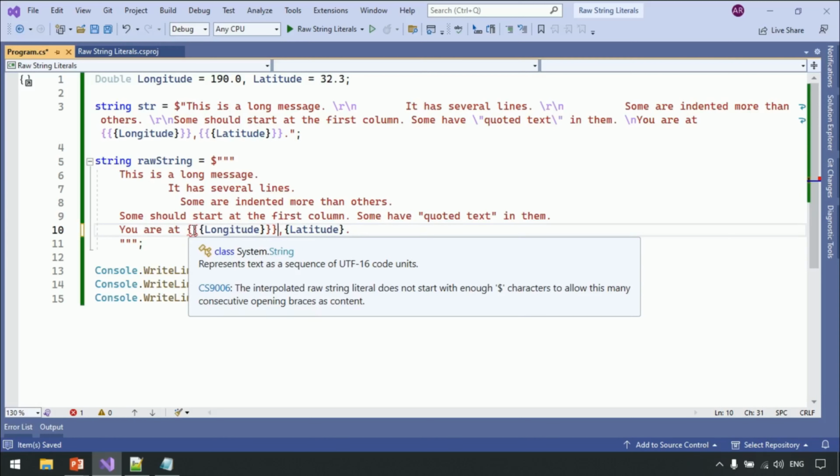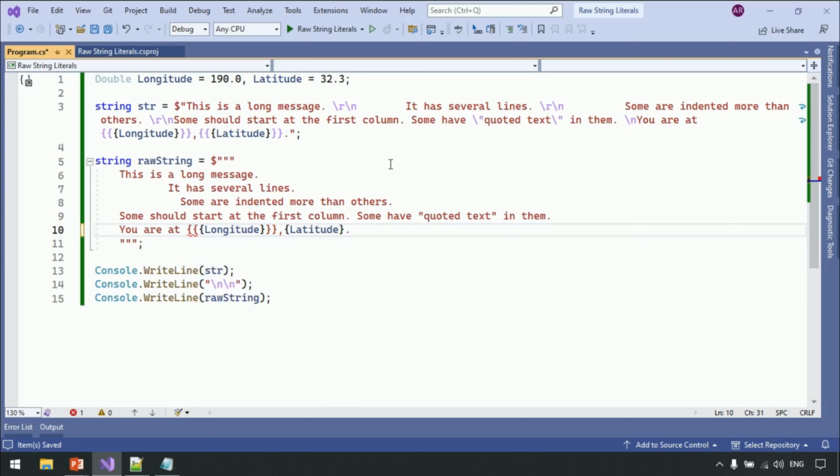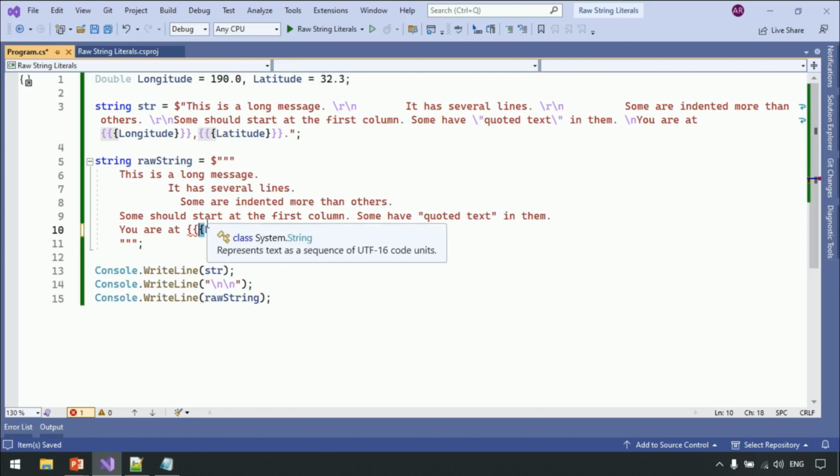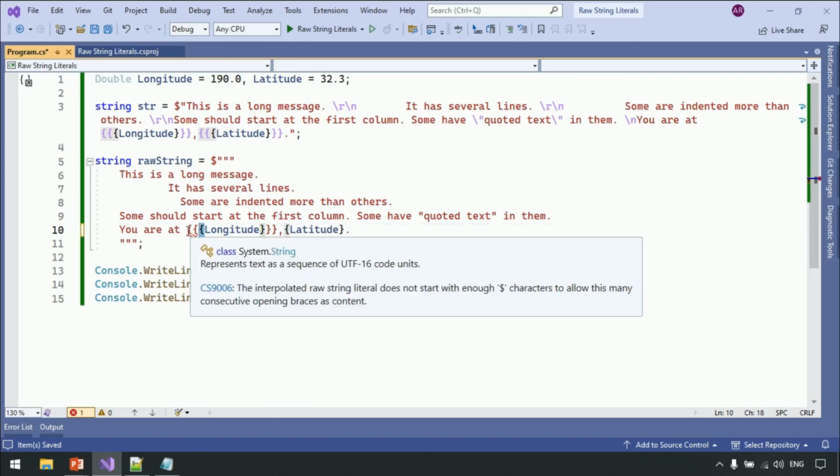You can see that we have an error stating the interpolated raw string literal does not start with enough dollar characters to allow this many consecutive opening braces as content. It's because the number of dollar characters we use at the start of the string determines the number of curly braces needed for the string interpolation. Since we specify single $, a single pair of curly braces is required for string interpolation. Here the compiler assumes you want to interpolate within interpolation, which is not allowed.